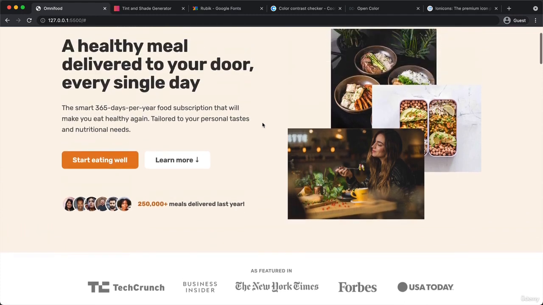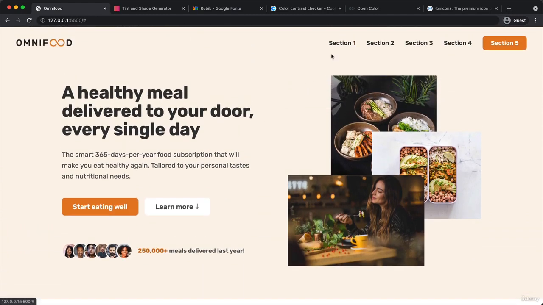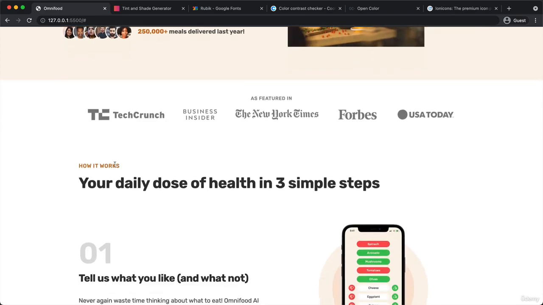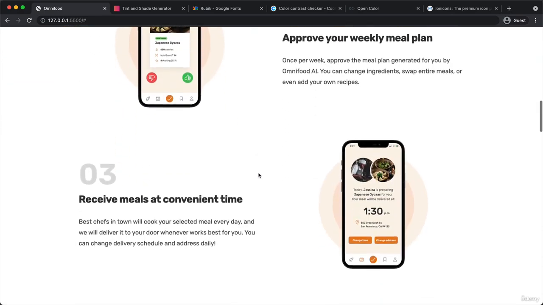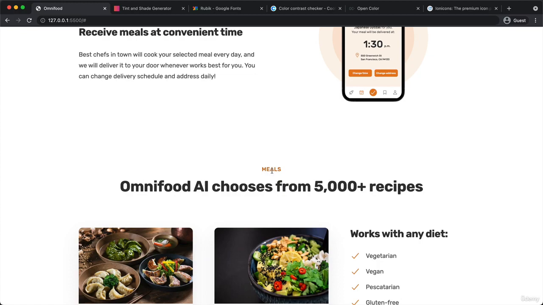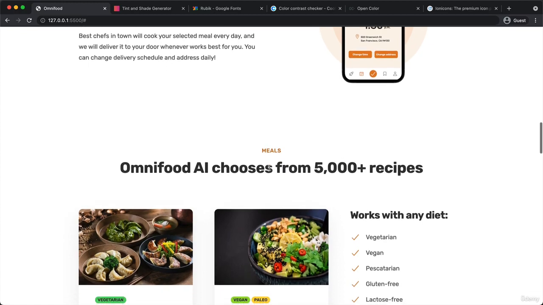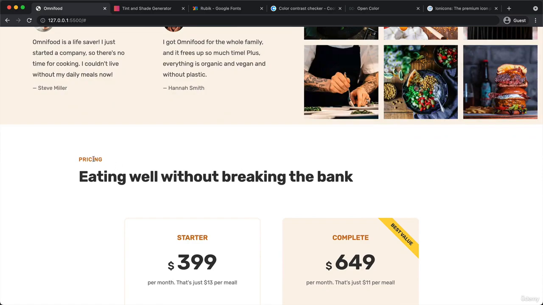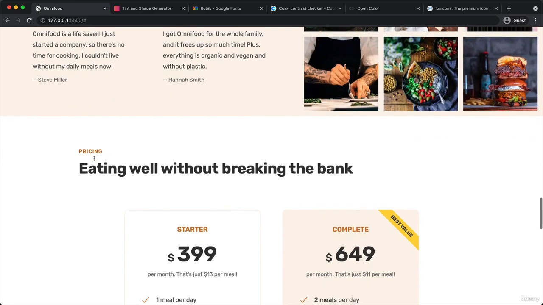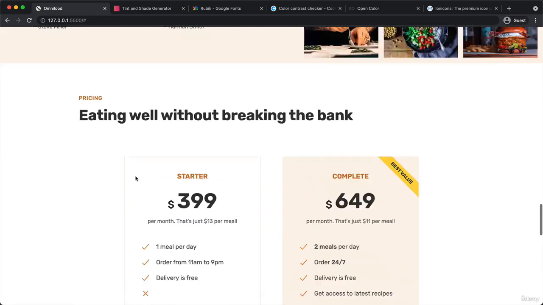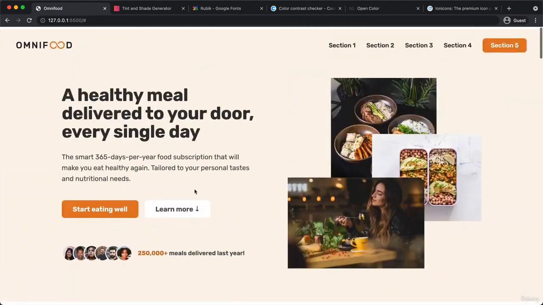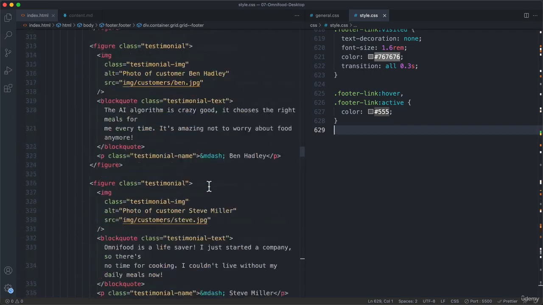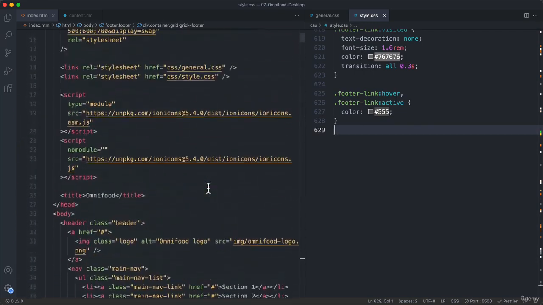So let's quickly do that. So I said we were already done, but in fact, we are not. So let's see what sections we want here. And there's not a lot to choose from. So let's make the first one the how it works. Then the meals section should be the next navigation item. Then the testimonials, and then the pricing section. And that's actually it. So that's all that we have to do here.